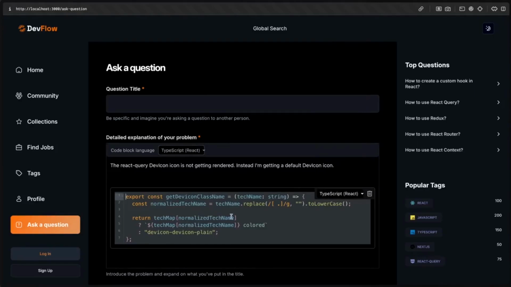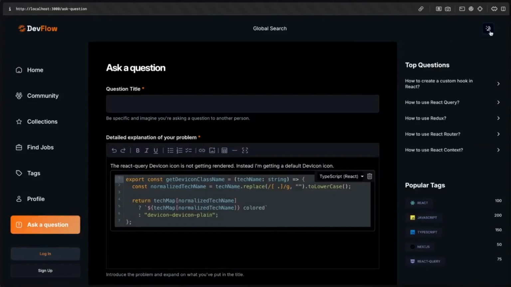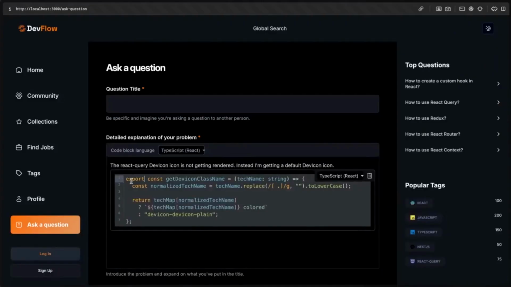Isn't that cool? Also, check this out. Works on both light and dark mode with proper, consistent highlighting. As you can see, it changes immediately. Notice how this is blue right now, but if I go to dark, it turns into an orange color.